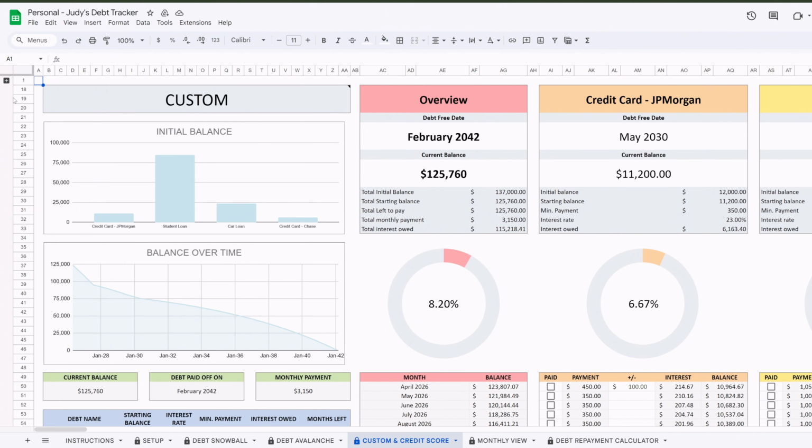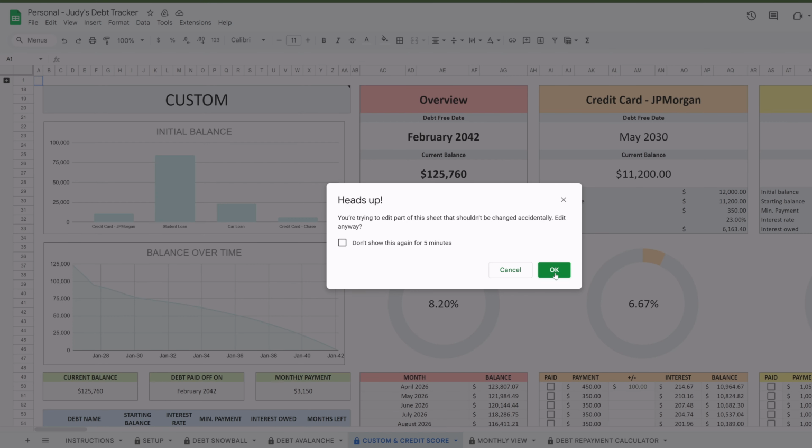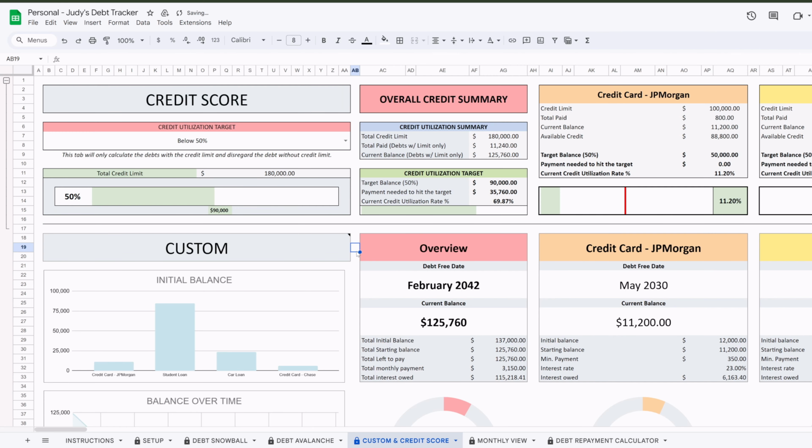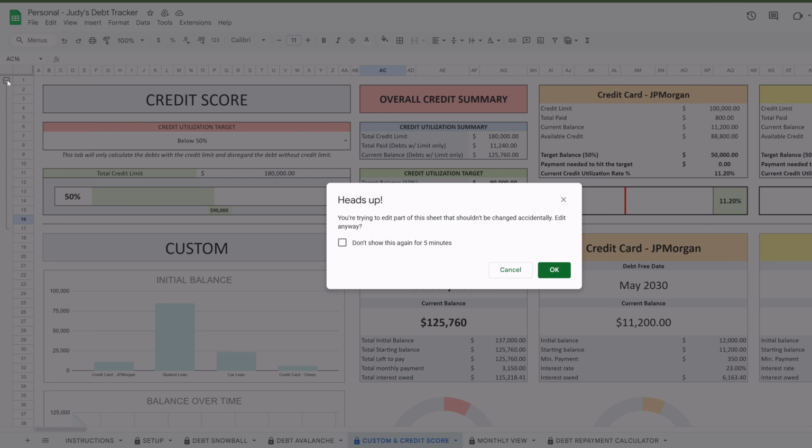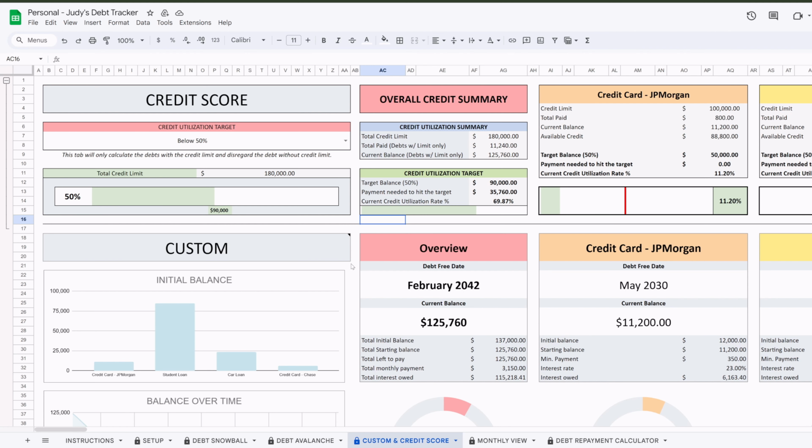The layout of this tab is slightly different, as it includes a section at the top dedicated to credit score monitoring. If tracking your credit utilization rate is not important to you, you can simply hide this section by clicking on the small minus icon on the left-hand margin. In this section, you will be able to define your credit utilization target. The spreadsheet will then automatically calculate your current utilization for each debt, as well as provide an overall summary of your credit utilization.